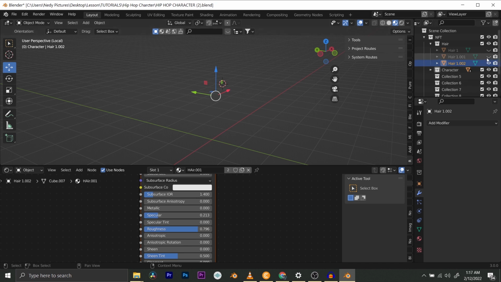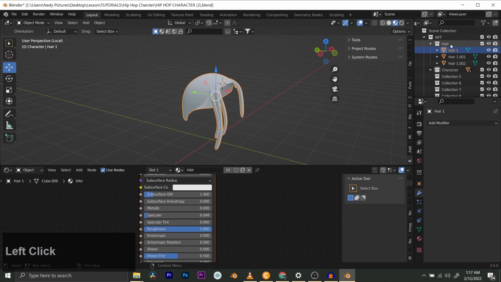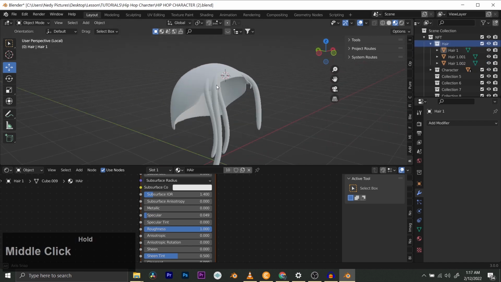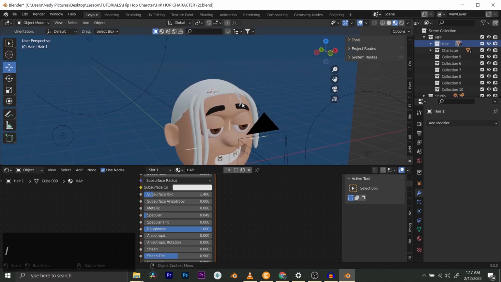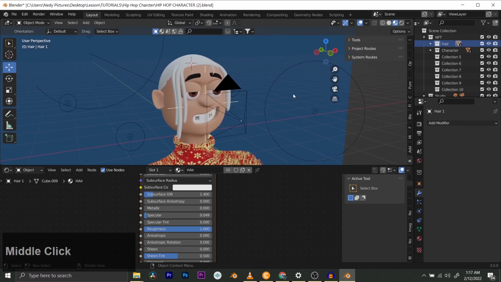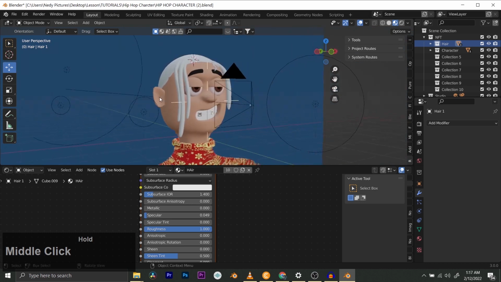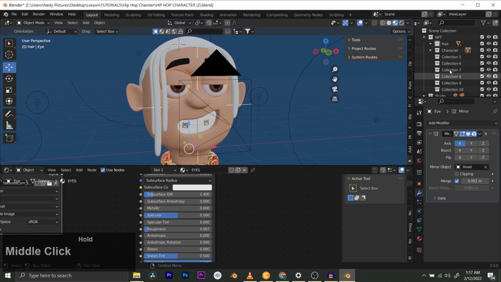So I'm going to turn these guys back on. So we have 3 different kinds of hair here. So I'm just going to close these guys and bring back everything. So what's the next thing we can work with? Okay, let's check out the eyes. So where is the eyes?